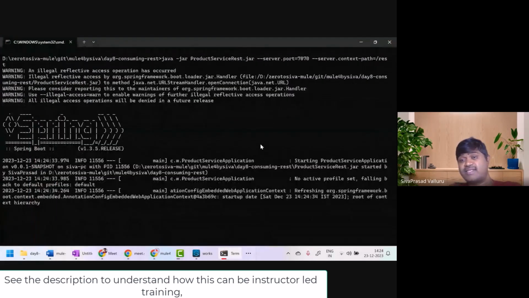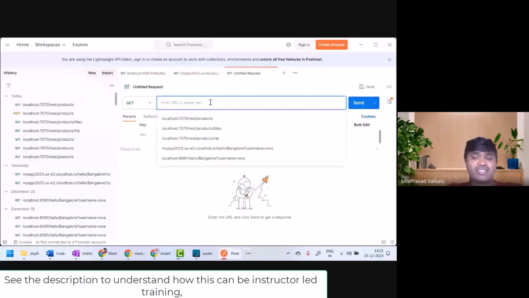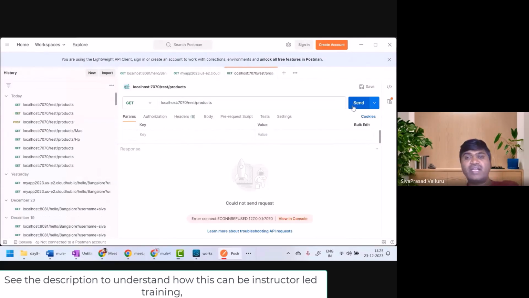Assume that this is created by some third party. We are just consuming it. I will show you how to consume it first by using Postman. So I'll open Postman. I'll have to give a request to localhost, 7070 is the port, and the base path is /rest. And I know that in that REST API, there is an endpoint called /products, which will give all the products. Okay, let me send a request.